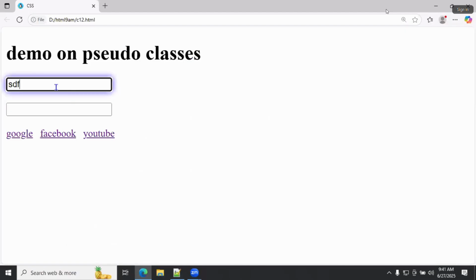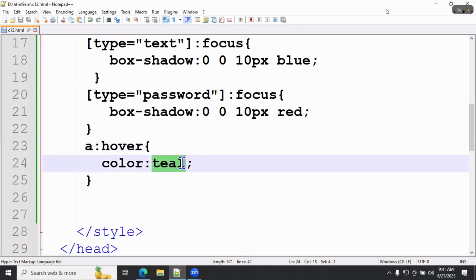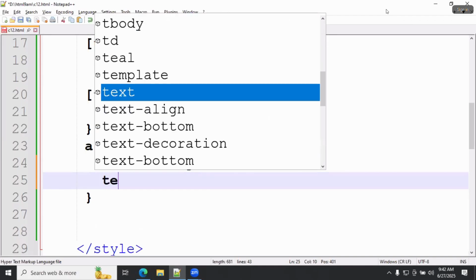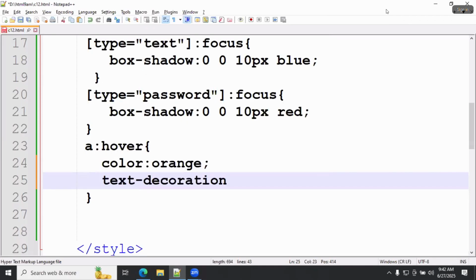Heading, no change. Text box, no change. But there is a color problem. We'll change to another color, because it's not visible clearly. Orange I'll take. This is what we generally observe on websites. I want to remove that underline also, sir. I explained already, text decoration. Use that one. Change the color plus remove the underline, sir. Super.